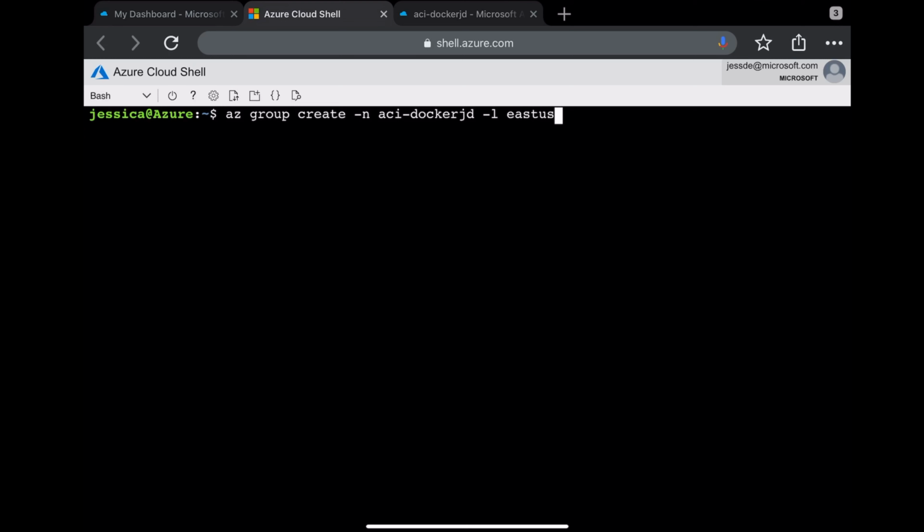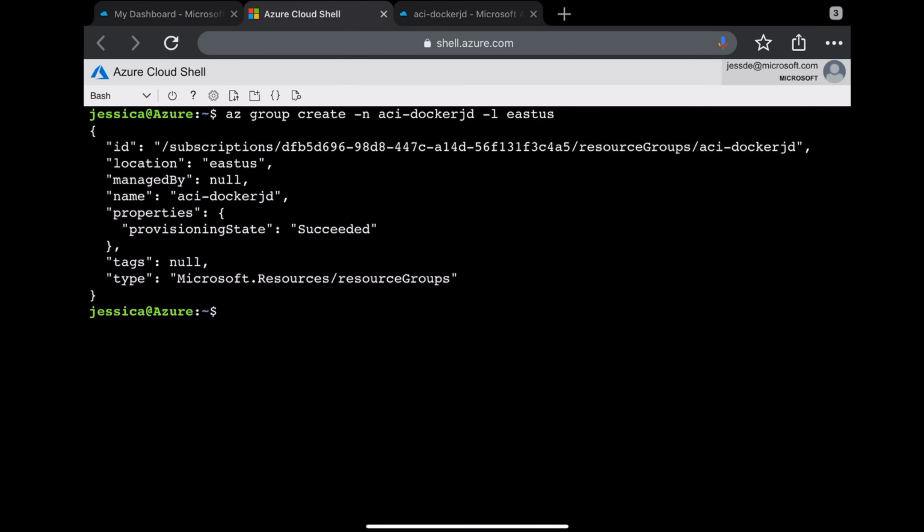You can do West Europe, South Central US, West US, wherever Azure Container Instances is available, and I'll have links to Azure Docs down below that show you which regions, show you these commands, and walk you through everything. I'm going to hit enter, and this is going to create my group.